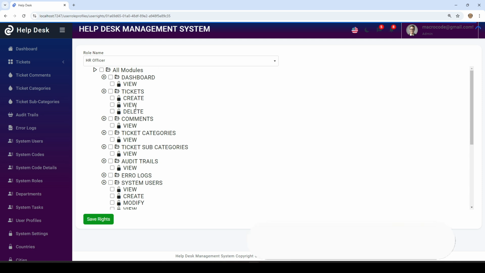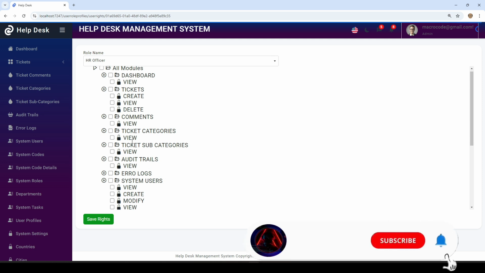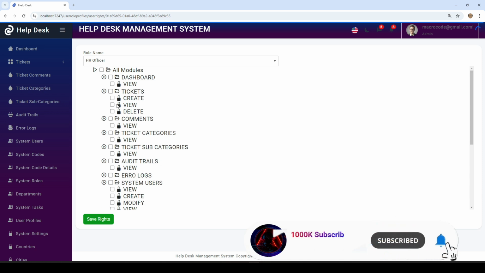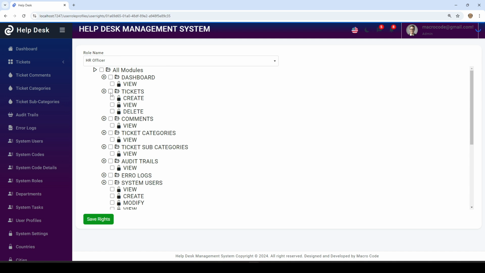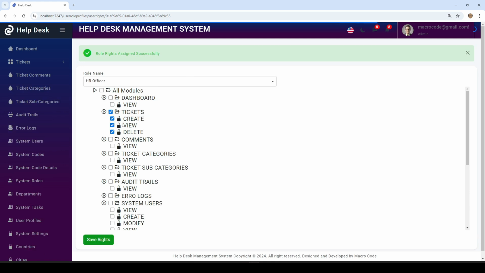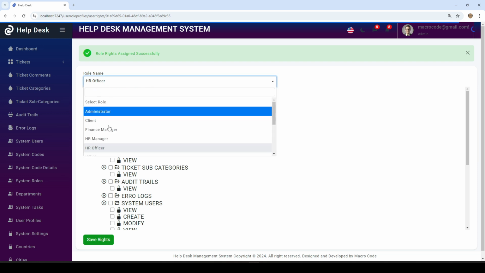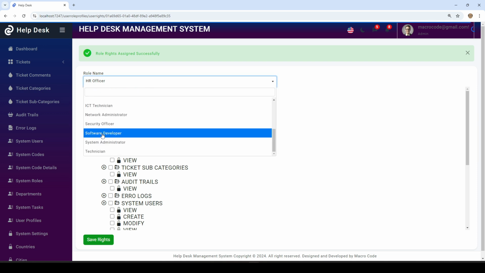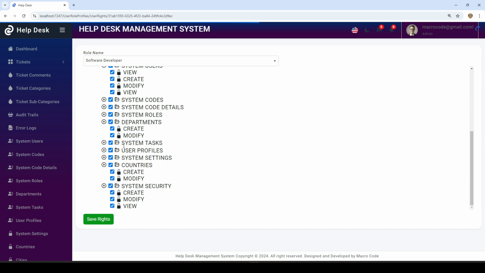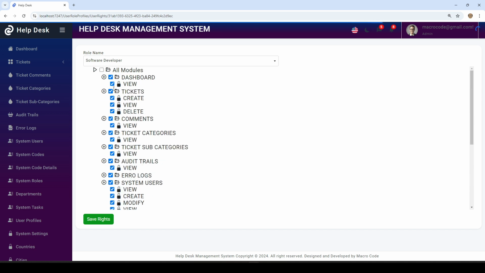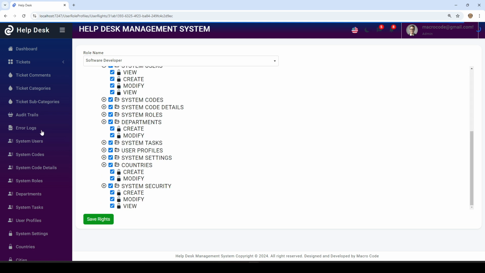Today we are going to complete some of the items in the roles so that we are able to see how we are actually managing some of these items. For example, under tickets, I can maybe say this person will only access tickets. If you save, then you'll notice that that is the only kind of role available for the HR officer. And you can change some of the roles here. For example, if you want to change the role for a software developer, you can see everything that is checked means that is the roles that they possess.